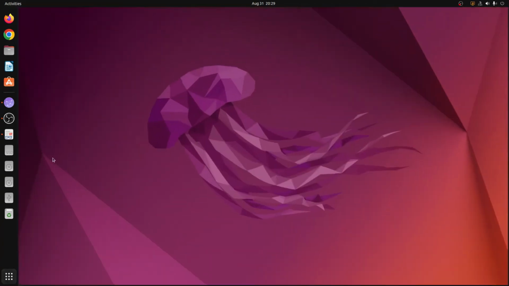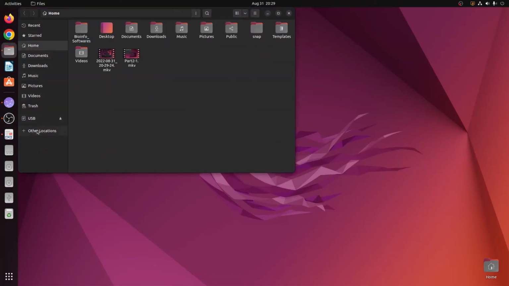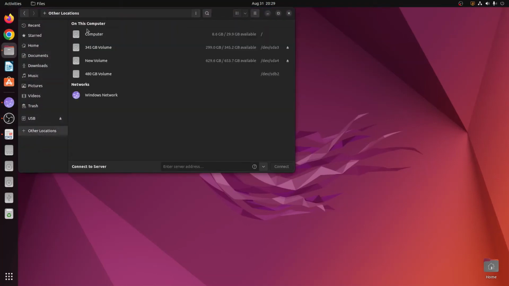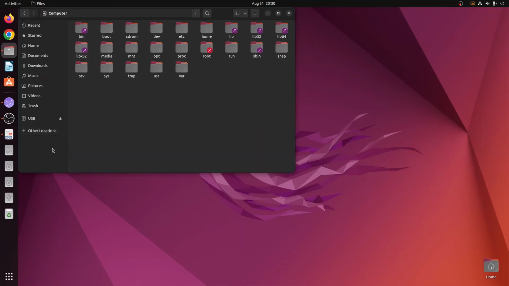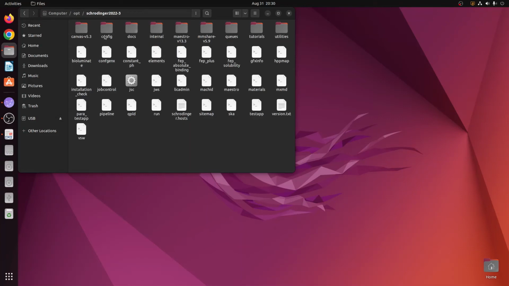For that, you have to go to this icon of Files. You open this, go to Other Locations, and when you press on it, the first option, Computer, has a slash over here. It means that this drive is acting as the root directory. I will open it. In this root directory, you go to the option which says opt, and in this opt folder you find a folder called Schrodinger 2022-3. You open this folder, and then you need to execute a file called Maestro.